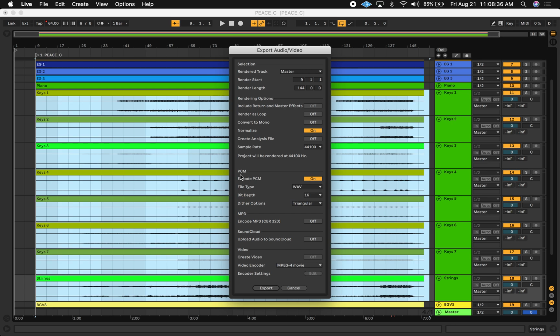So as you can see here, encode, file type, bit depth. Make sure your file type is WAV. Make sure your bit depth is 16, and dither options is triangular. So make sure yours looks just like this one here on the screen. All right, perfect. Next step, I want to export.